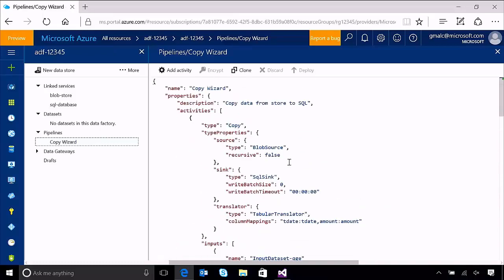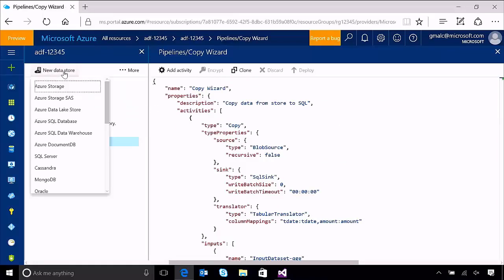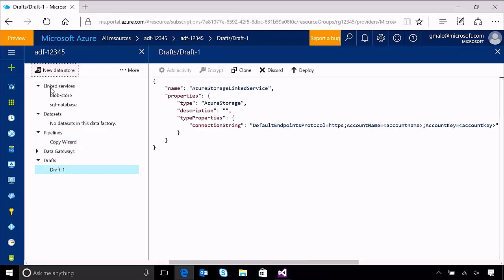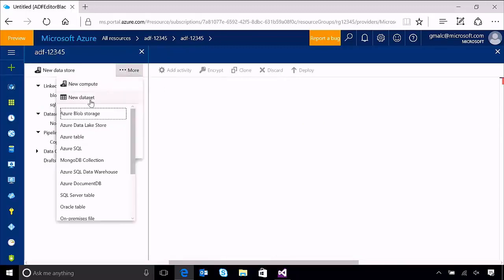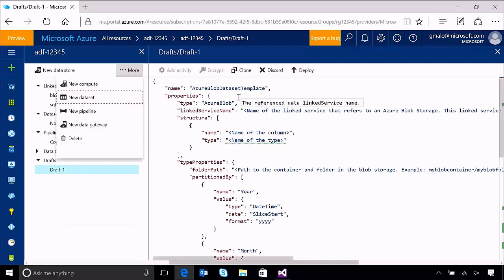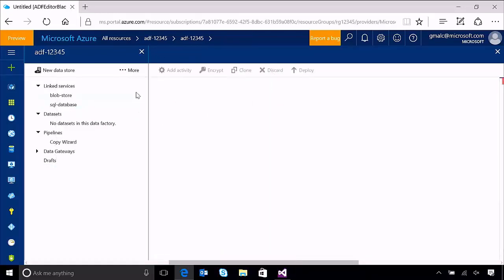Now, what I could do is from here, I could go ahead and create a new data store, for example for Azure Storage, and I get some JSON here that I could just edit manually in the interface. I'll just discard that one. If I click on more here, I can also create new datasets to describe different types of data. So I could describe one from my blob storage, I could describe the dataset for that file that I want to export. Again, I'll just discard that.